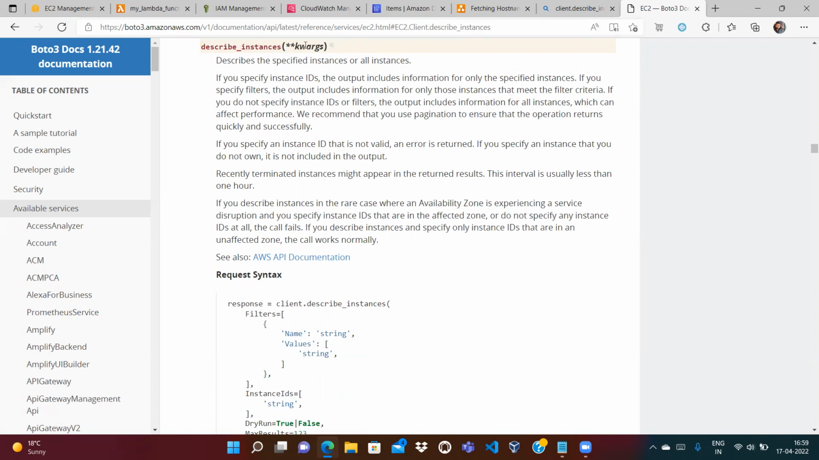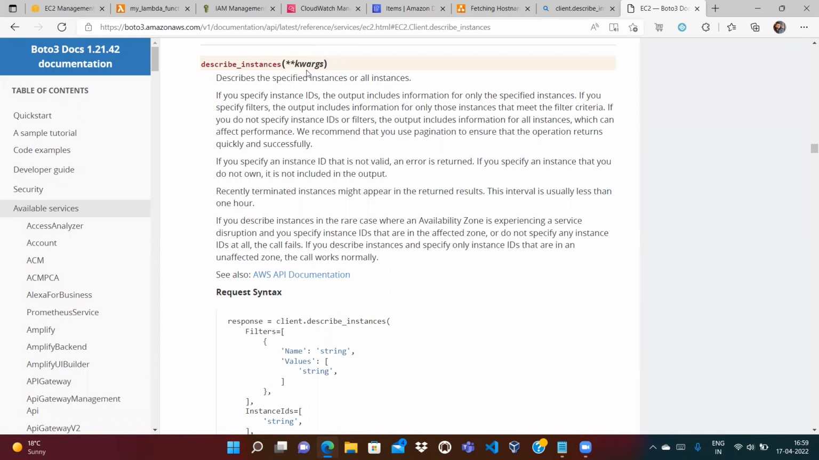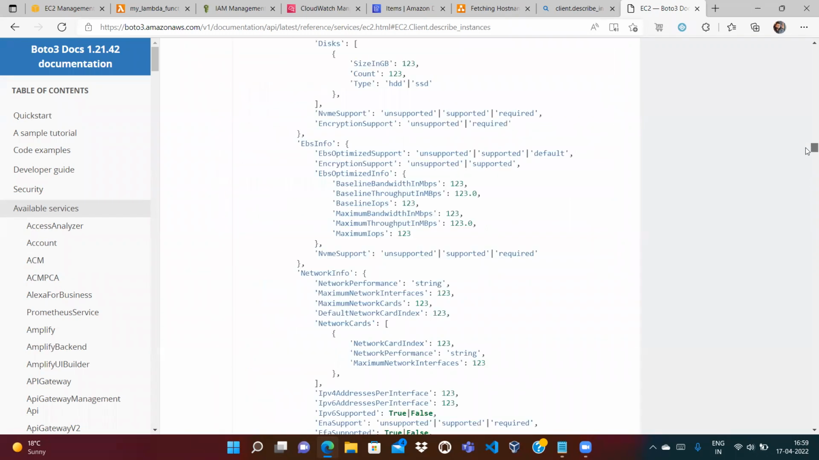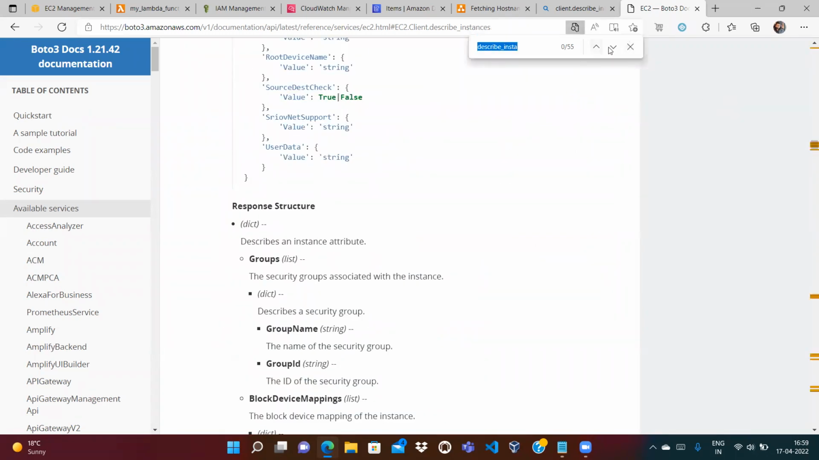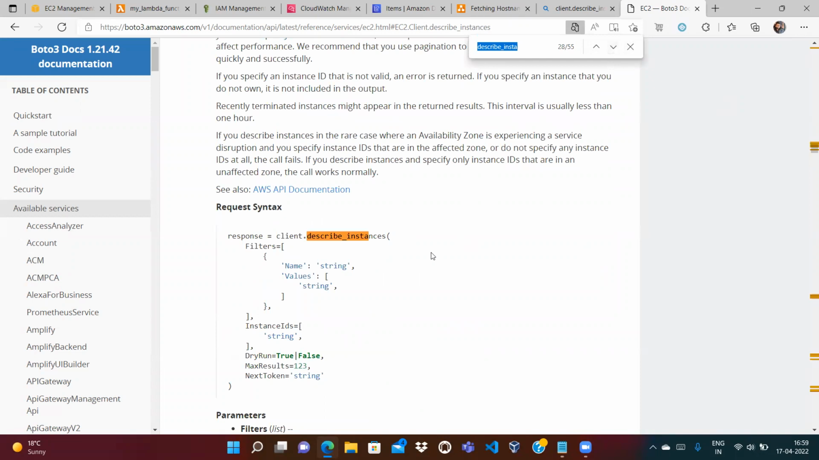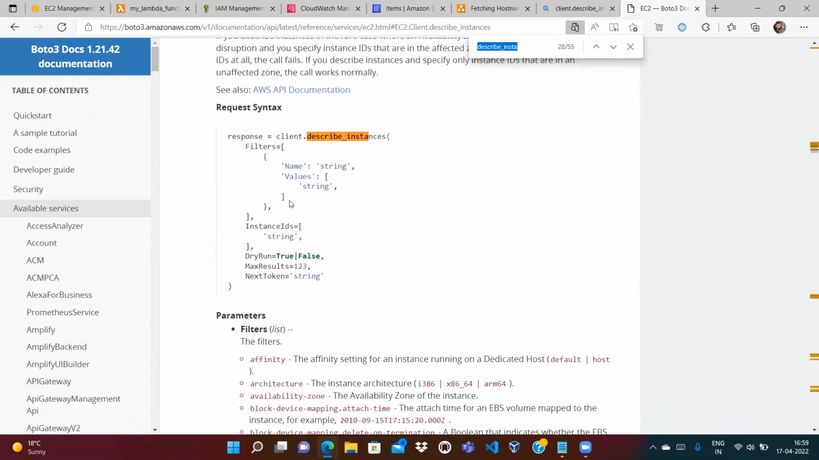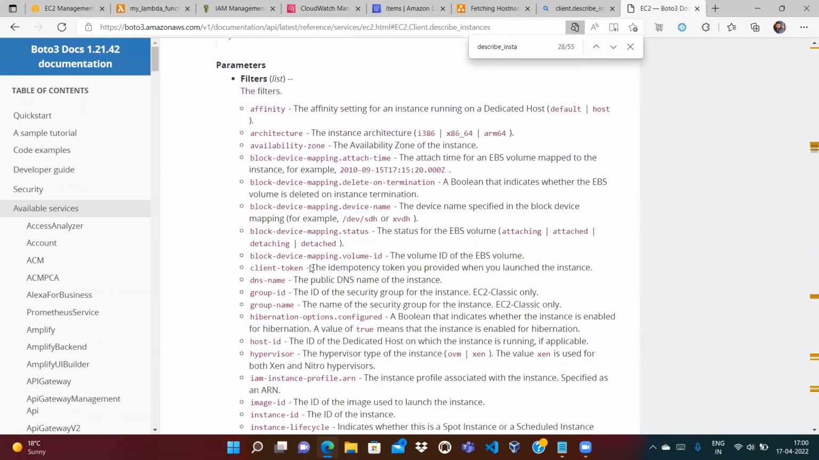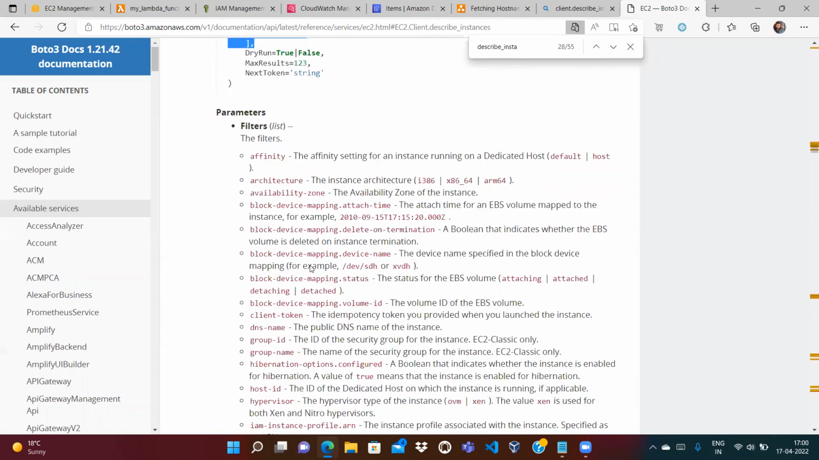If we mention any argument, then it will give the output only for those instances. Otherwise, whatever instances are there, whether in an intermediate state, running, or stopped, it will give the details of all those instances. All right, so we have to use this function. So client.describe_instances, and we can pass a particular instance. Otherwise, we can just call that function normally, and it will give the output. So let's try that.